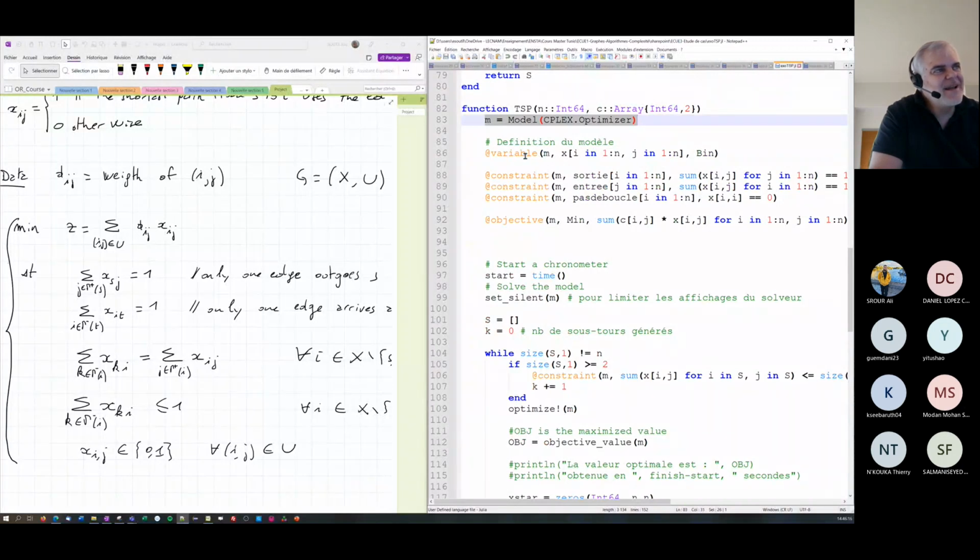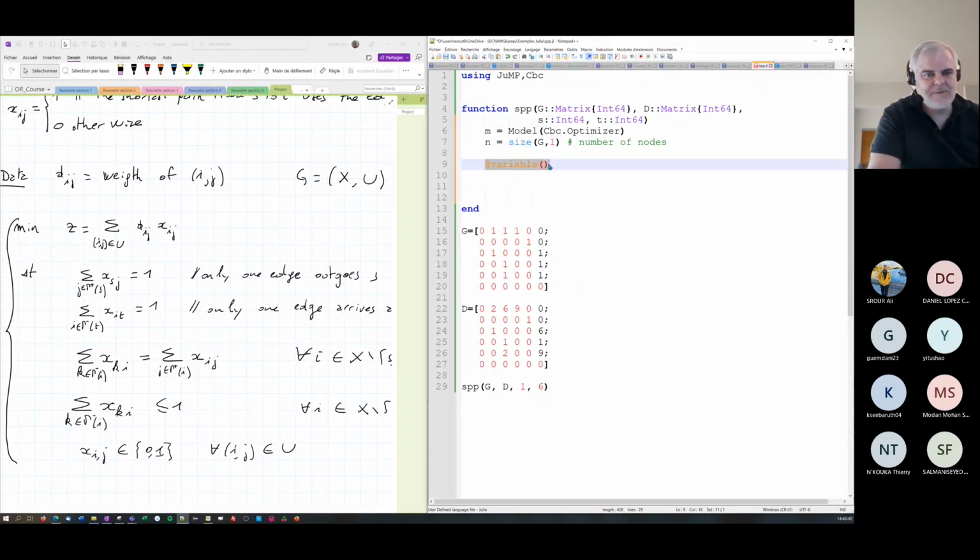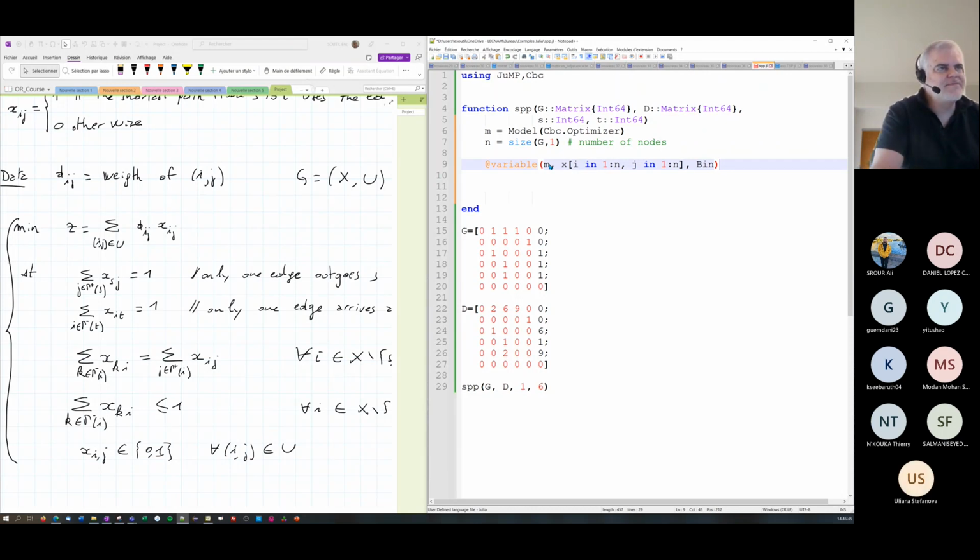You see, the variable will be attached to the model M. It will be the variable xij for i in the range 1 to n and j in the range 1 to n. And these variables are binary. So, okay, I simply copy that. Now the variable xij exists and they are binary.